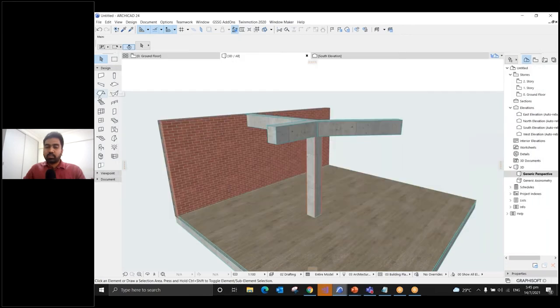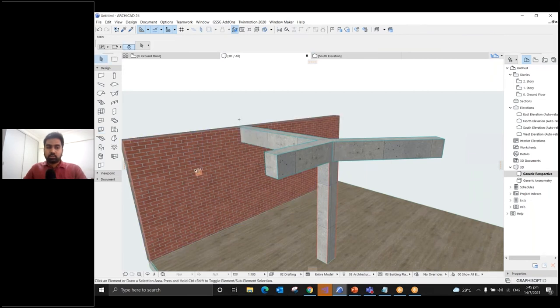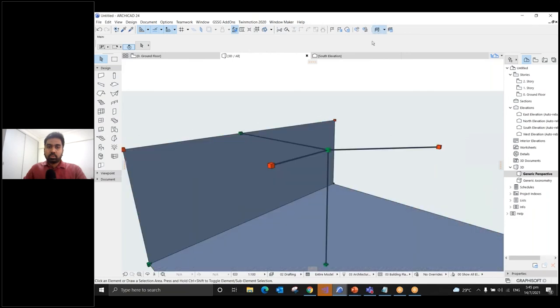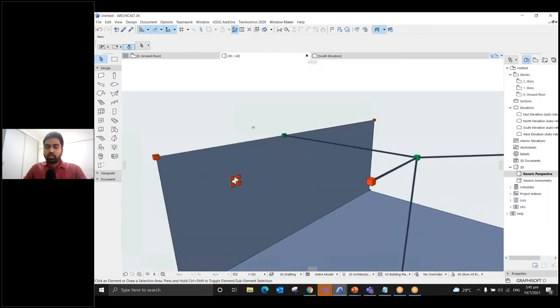For example, if I click opening here using the opening tool, just 500 by 500. If I go to the structural model here, it ignored. But if I go ahead and again show it here, to not ignore, it will consider. So for the same steel beam, we can do the same.